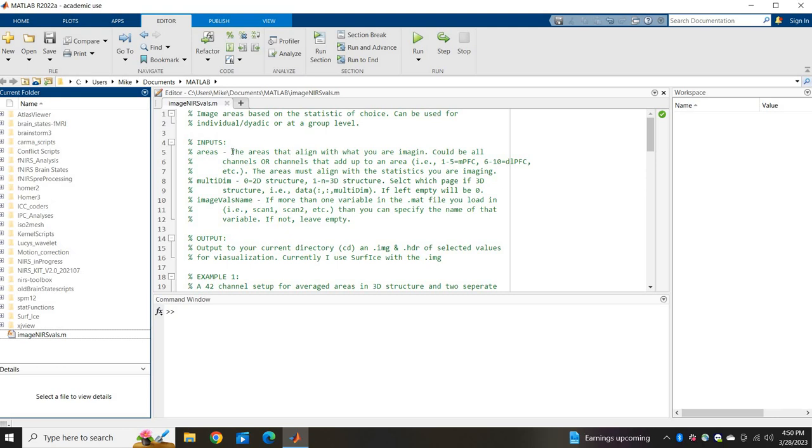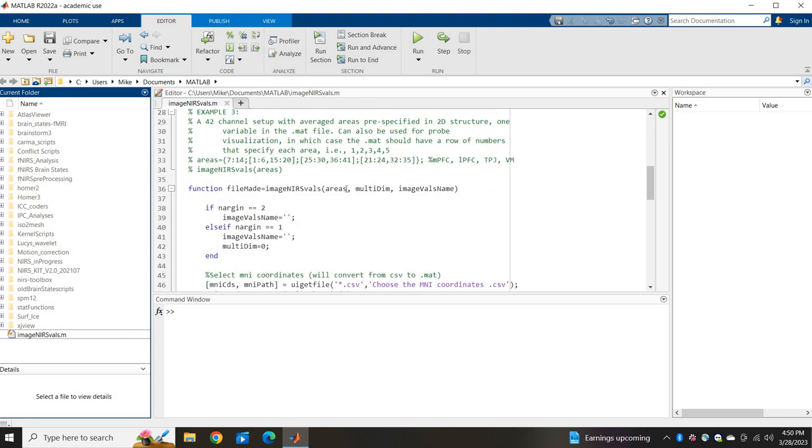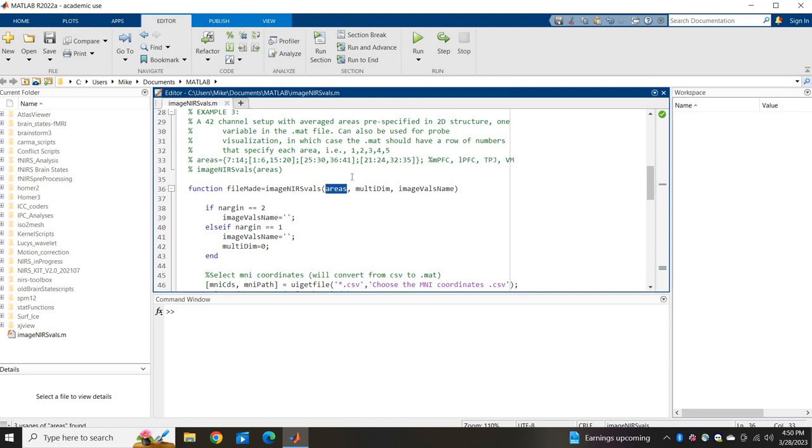What I'm going to do is run through some of the things that you have to input. The most important, and the one that you always have to input, is areas. This can be either all of your channels, so if you want to visualize every single channel, whether that's 1 through 42 or 1 through 108, or it can be averaged areas. If you see up here, this example says areas, and it has 4 different areas that align with medial prefrontal, lateral prefrontal, temporoparietal, and visual motor.